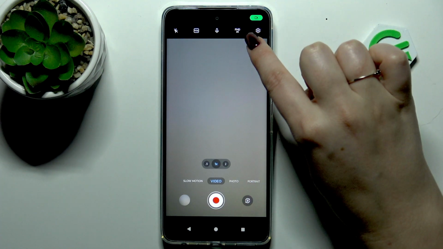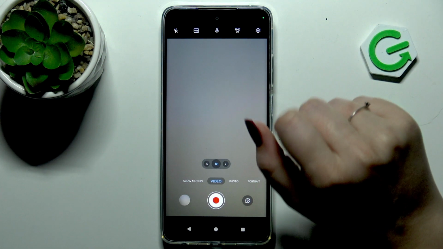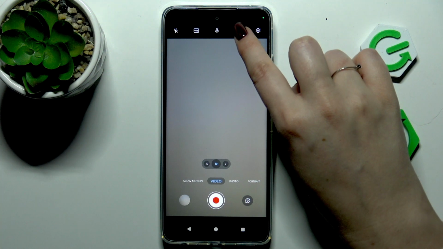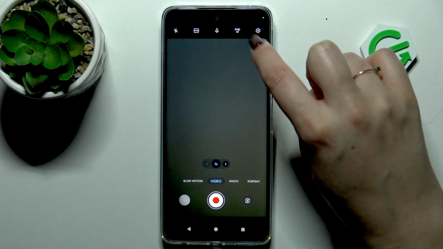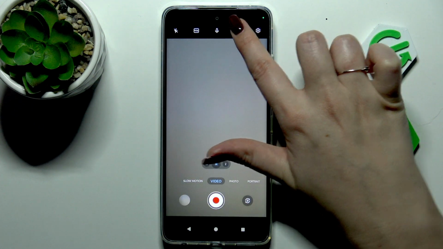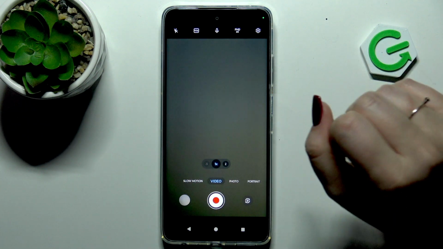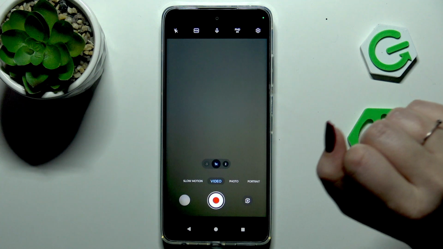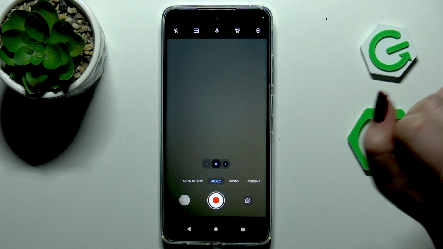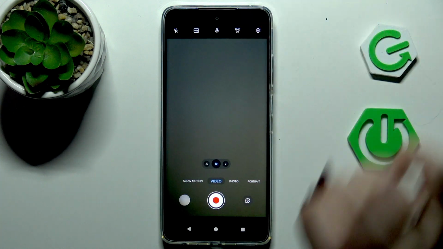So right now we've got the FHD option, so full HD with 30 frames per second, and after tapping on it we can set FHD again, but with 60 frames per second. So this is the only difference. We've got only two options, and the difference lies in the frames per second. So this is how to change it in this device.